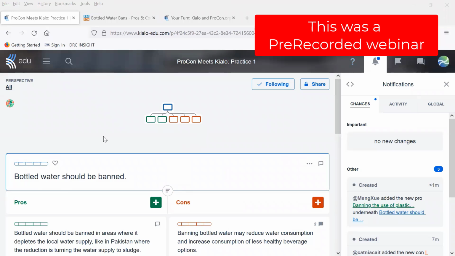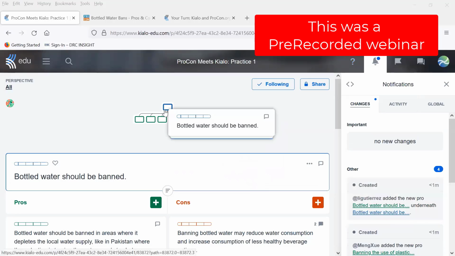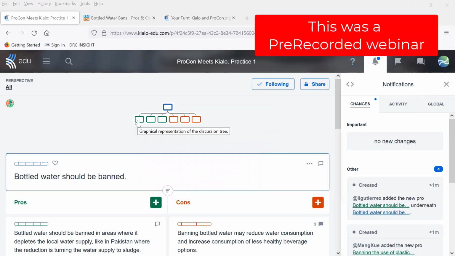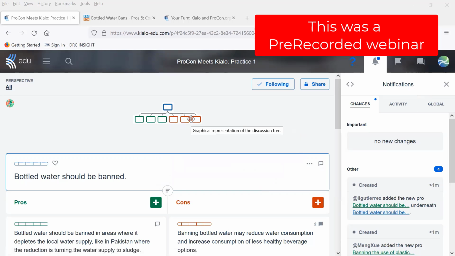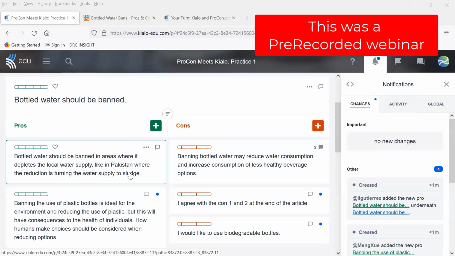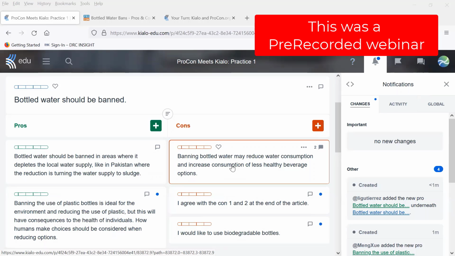So if you're at the discussion, bottled water should be banned, we are seeing our pro and con statements. At the top of your screen, what you see is the breakdown of the discussion. The blue box is showing my initial thesis statement, bottled water should be banned. The green boxes represent the pro statements that have been posted, and the red boxes represent the con statements. If we go down, we have our statements. If you click a statement, you can then respond.